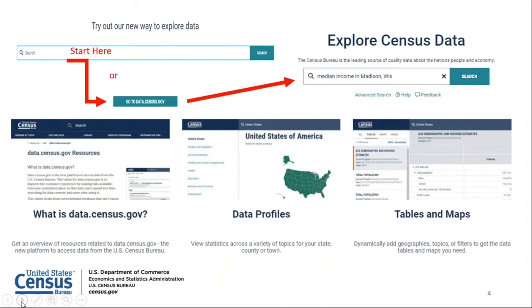But I wanted to show you a simple search. So in the search engine, I just typed in median income for Madison, Wisconsin, and we're going to see what it brings back.